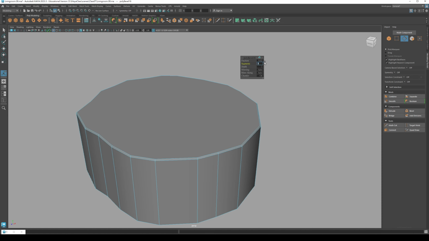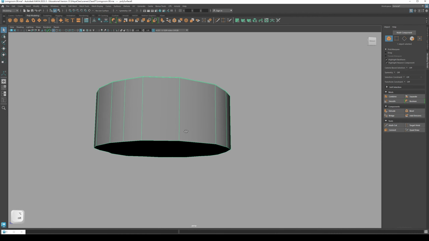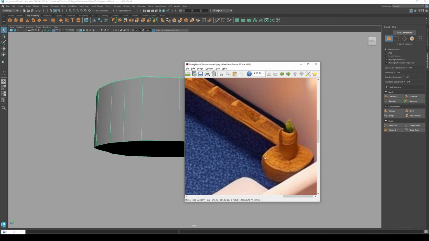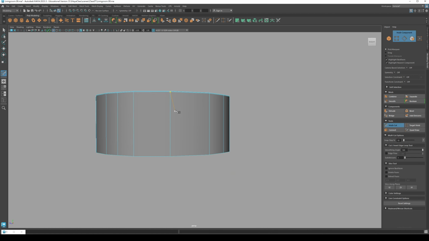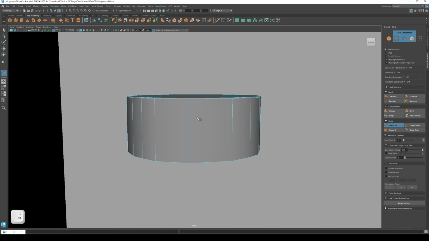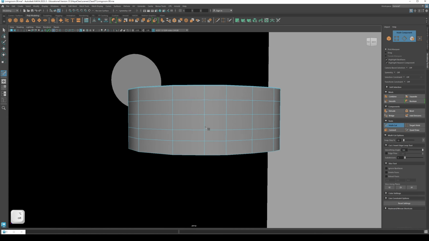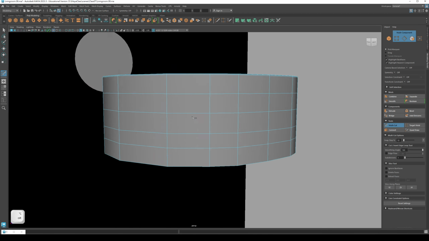How about add some segments? 4 segments. Okay. And it looks wrong on the side here, so we have to add some more cuts on the side. Let's hold down Control and left mouse click to add some splits, to add some edge loops. Okay.